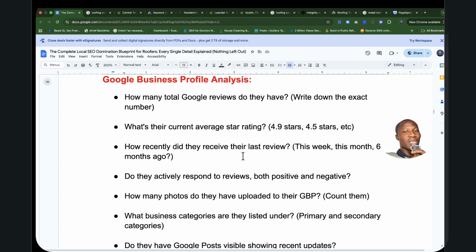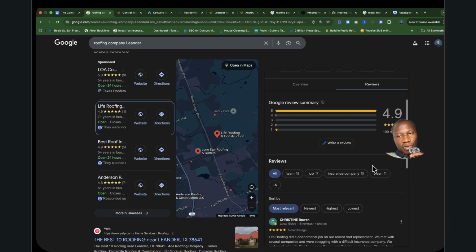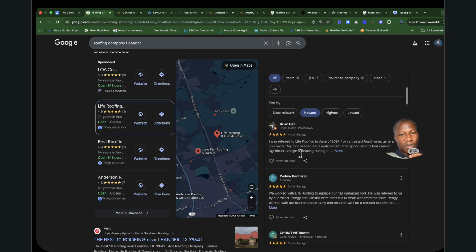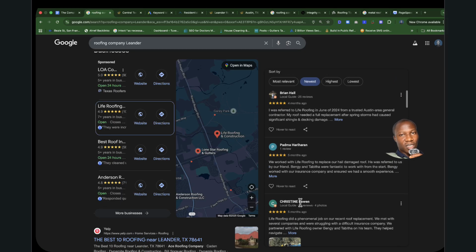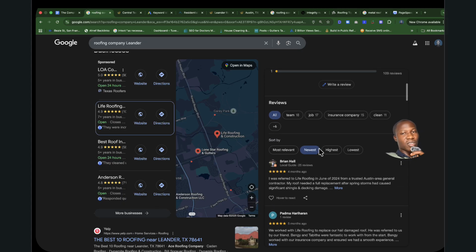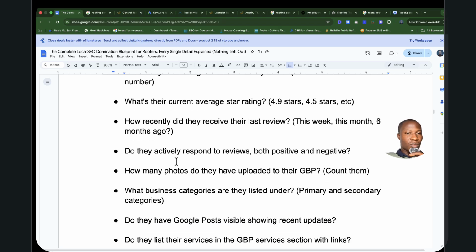How recently did they receive their last review? This week, a month, 6 months ago? We can sort the reviews by newest. You can see they received a review 4 months ago, 5 months ago, 5 months ago. So this is not that active, because it's unlikely that in the past 4 months they've not done a job and they refuse to get a review. So this is something you want to tackle also.